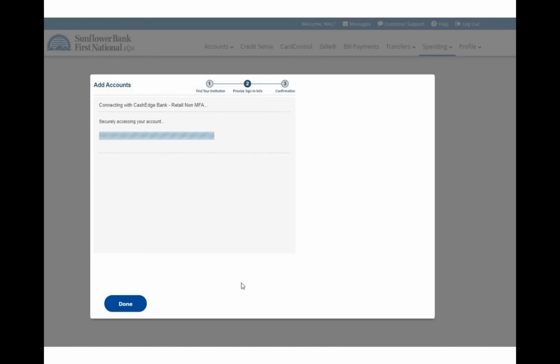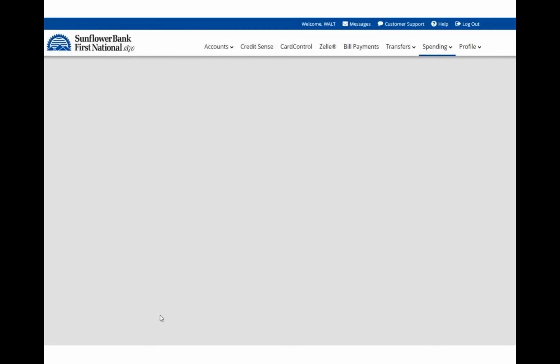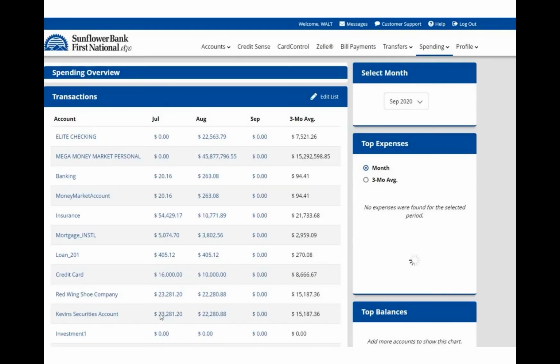After the accounts are accessed, now on my screen, all of the accounts that I logged into will appear. I have the option to click on and off which accounts I want to show up on the online banking platform. Once I have finished choosing the accounts that I want to appear, then I'm going to go ahead and go back up to the spending option, and I'm going to click on Personal Financial Manager.